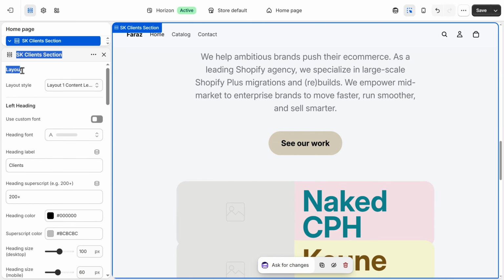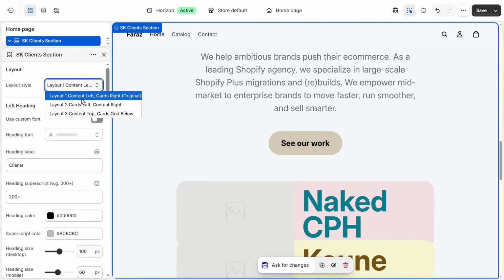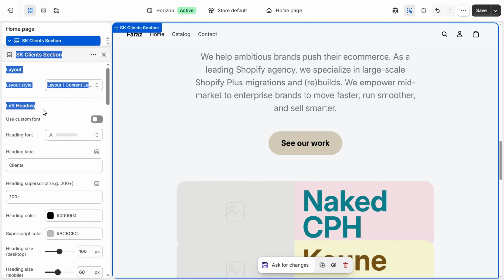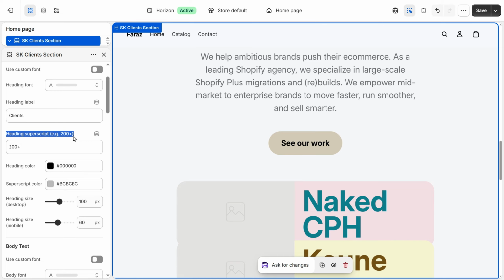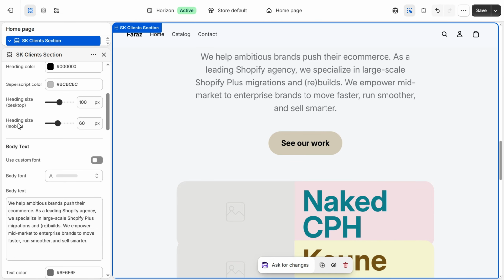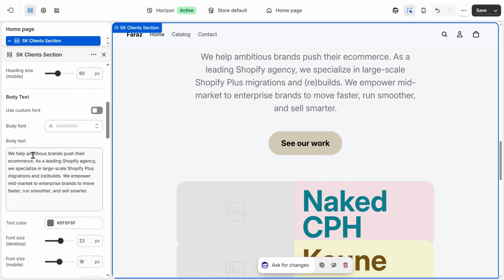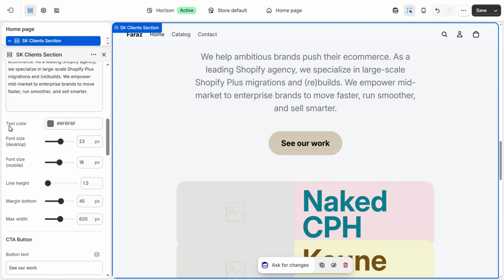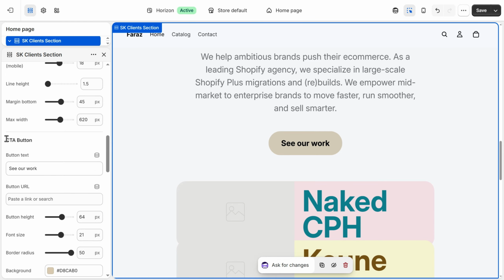First, let's start with the layout. There are 3 different options to choose from here. Pick whichever fits your section best. Right below that, you can customize the left heading settings and adjust everything based on your own preference. Next up is the body text. Add your text and customize all its settings too.